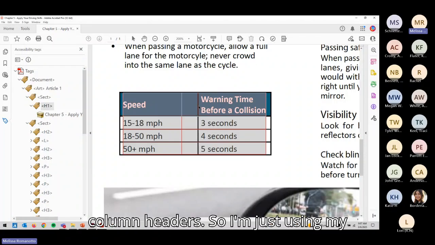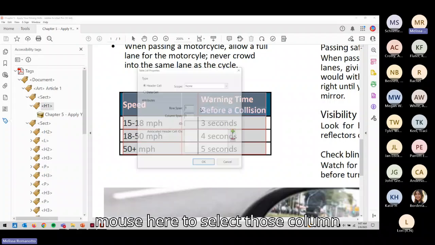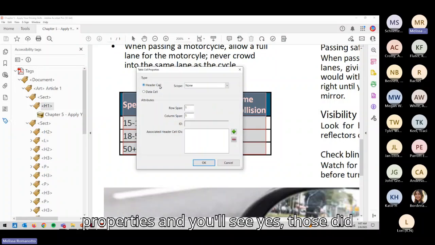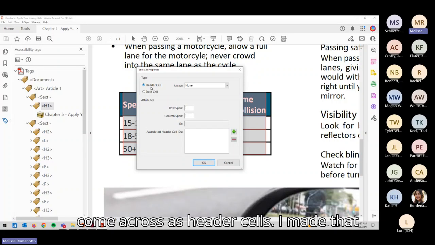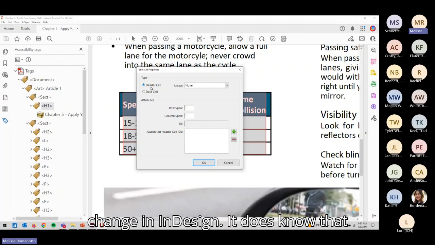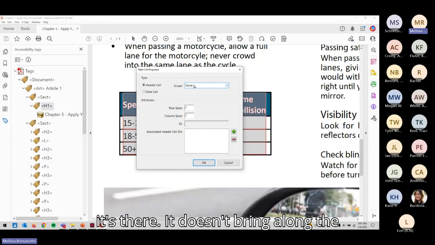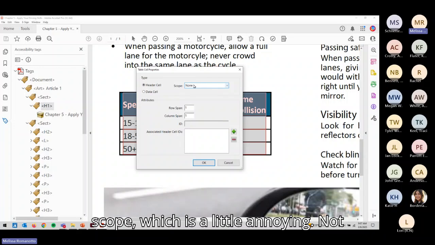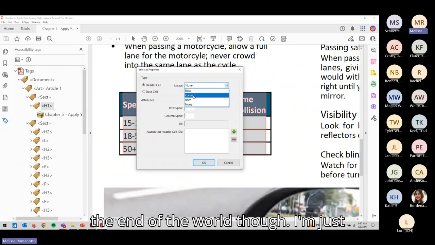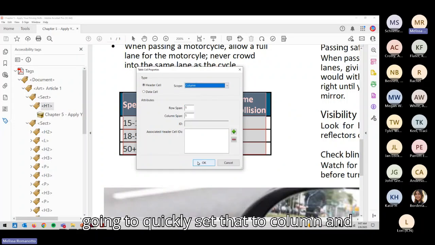So I'm just using my mouse here to select those column headers. I'm going to go to table cell properties, and you'll see, yes, those did come across as header cells. I made that change in InDesign. It does know that it's there. It doesn't bring along a scope, which is a little annoying. Not the end of the world, though. I'm just going to quickly set that to column.